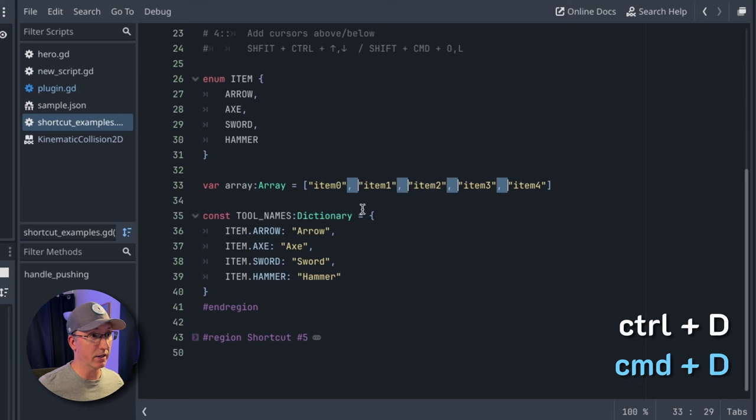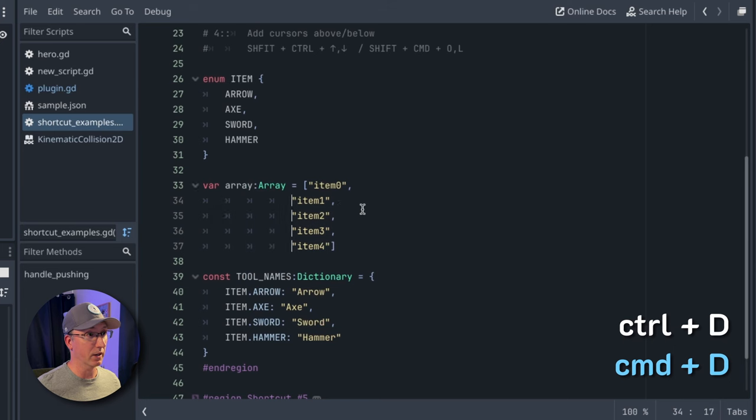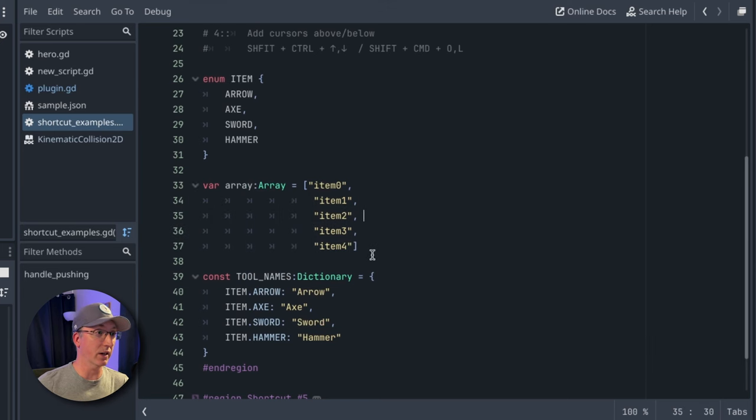I'm going to hit Command D to select all of them, and then I'm going to hit right on my keypad and hit enter, and then I can tab these over. And now I've got a nice vertical view of this array.